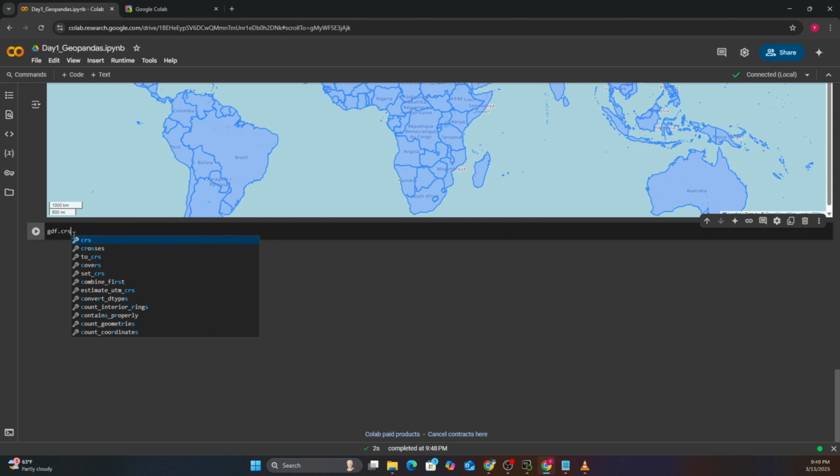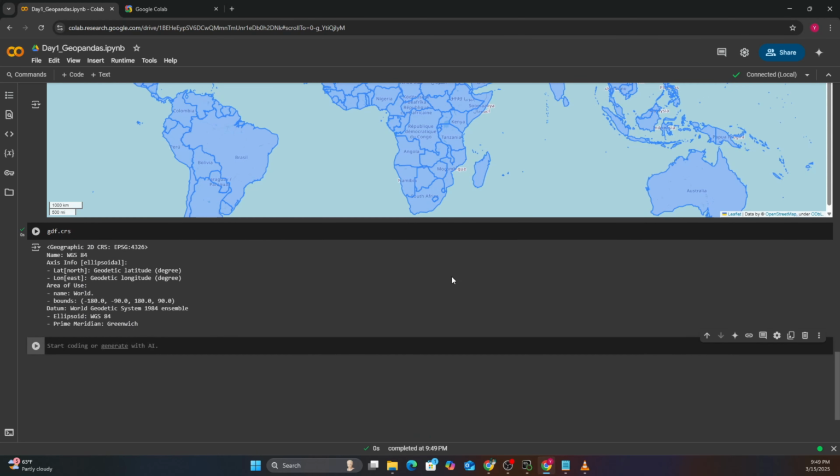Okay, let's check the coordinate reference system with gdf.crs. Here we can see that it's a geographic coordinate system. The EPSG code is 4326, and the axes are geodetic latitude and geodetic longitude in degrees. And if you need a scale for the data, what to do? Yeah, we can also keep a scale on each plot.